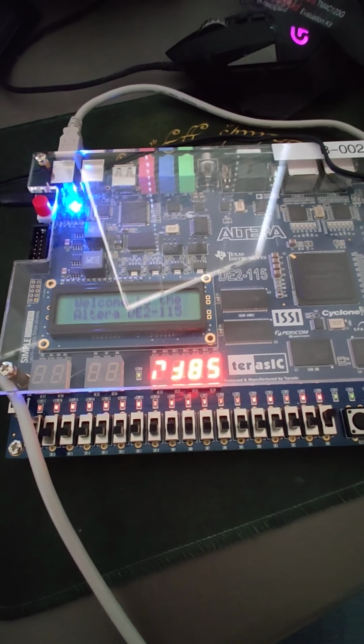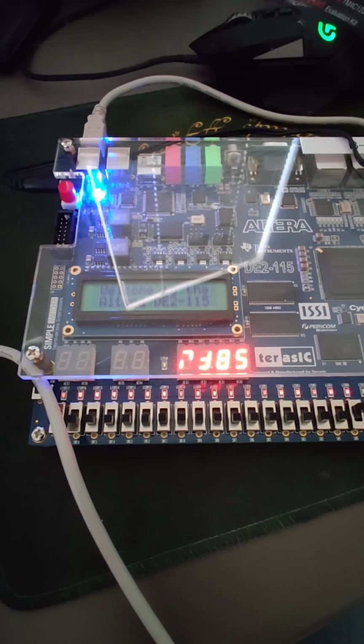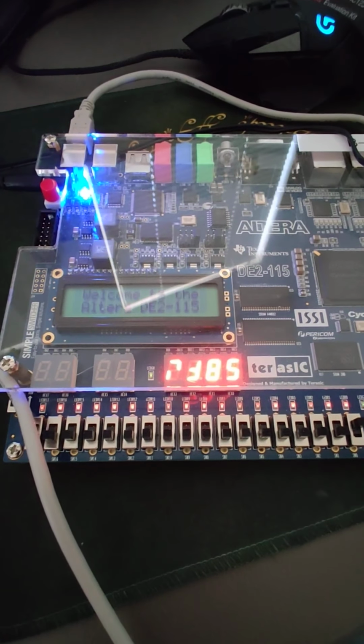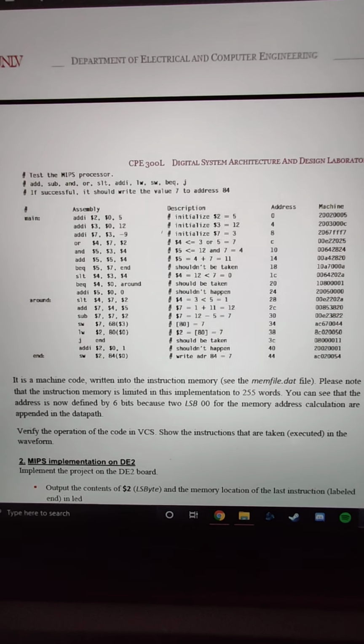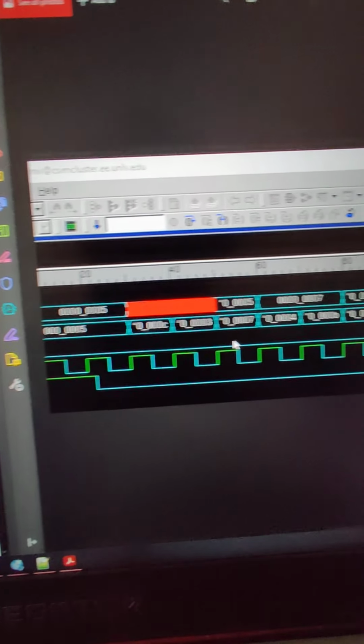This is Benjamin Johnson doing the video demonstration of Lab 9 Experiment 2. Just to show you here, we are going to be running these instructions as shown here and as shown in the waveform right here on the DE2 board.